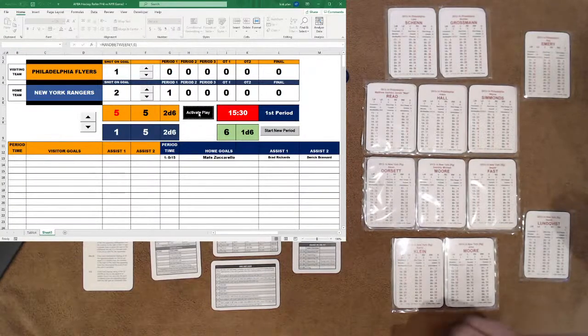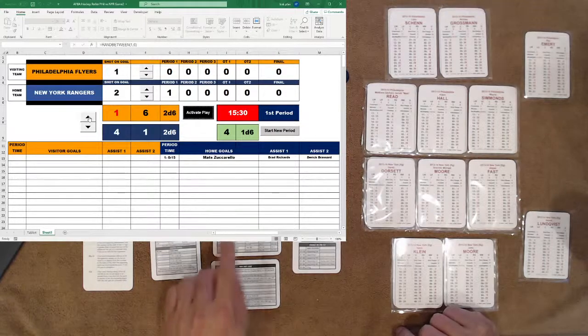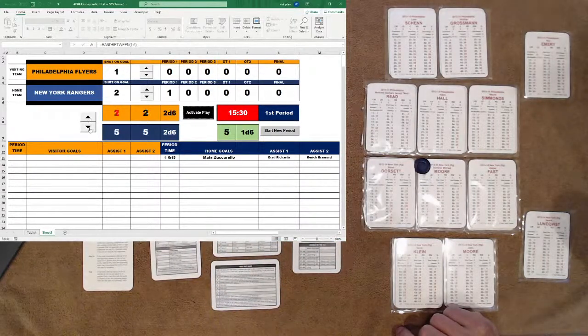5:30 to go here in the first period. And the face-off is 4 versus 4. So it's all even up. We will use the Flyers' rolls since it's in the Flyers' end of the ice. That's a 7. Even is going to be the home center. That's Dominic Moore for the Rangers. Let's see what he rolls. Oh, he rolled a 55. That is a 1. It would be adjusted, but it's still going to be a shot.